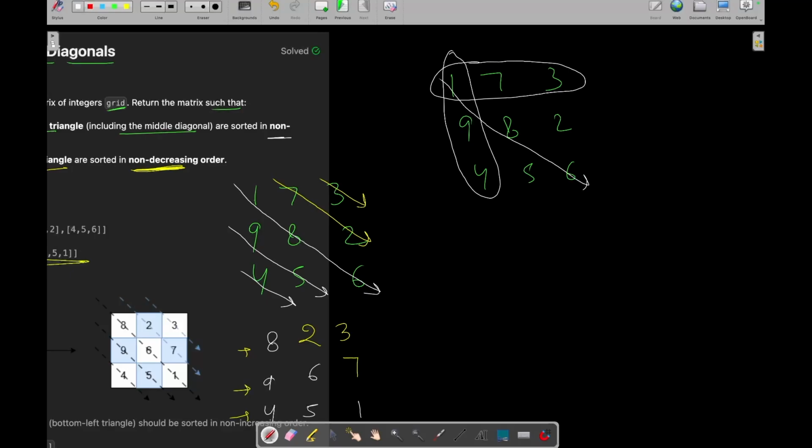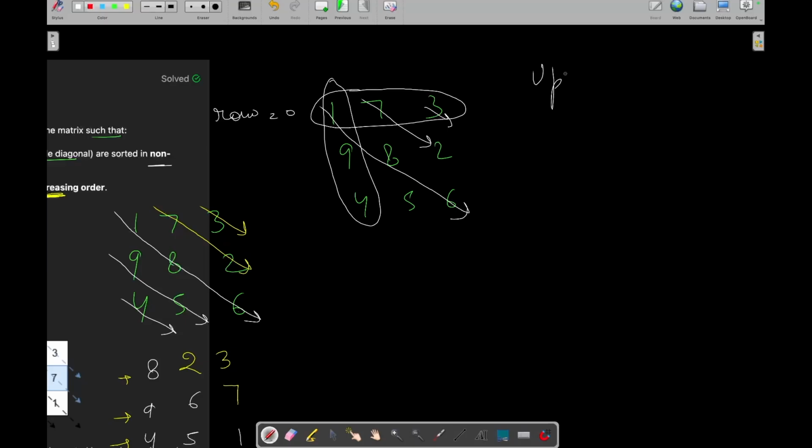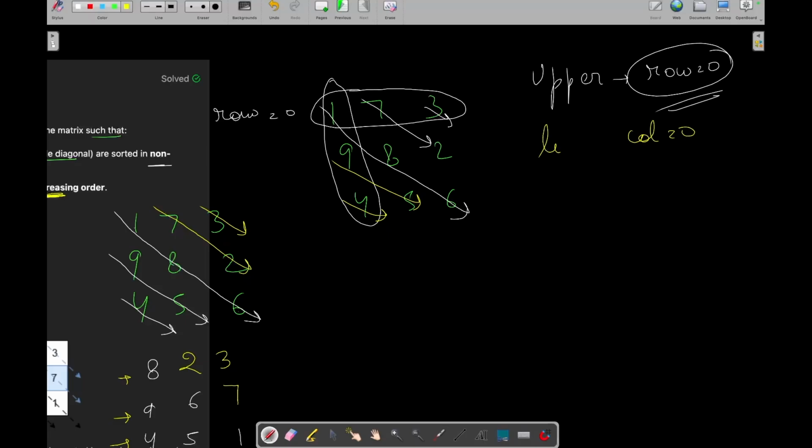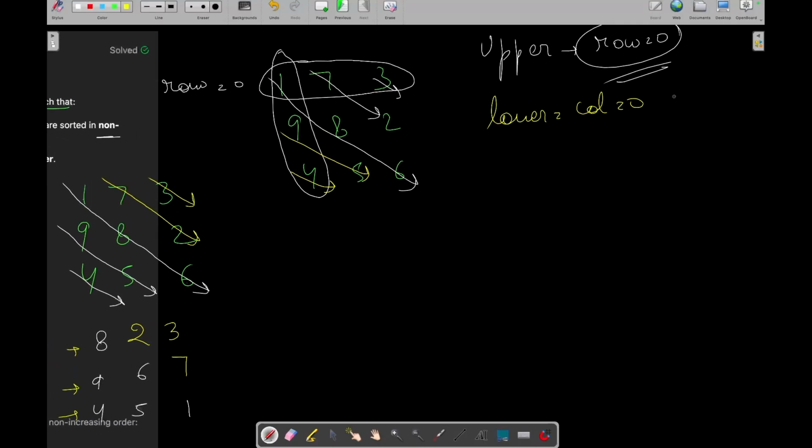The middle diagonal will start from the element at 0, 0, and upper diagonals will start from the elements present at row equals to 0, right? So for the upper diagonals the start point is row equals to 0, and for the lower and middle diagonals, the start point is column equals to 0. Okay, so we have got the starting point of all the diagonals.